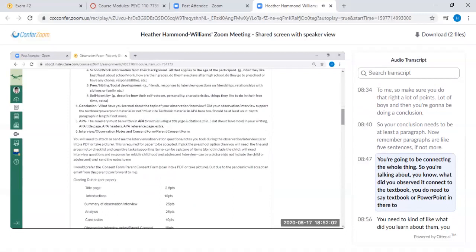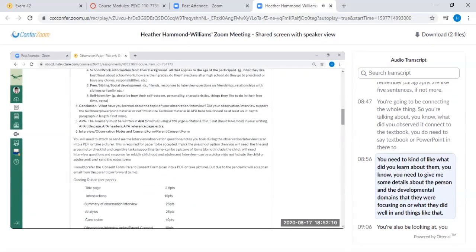So you're going to be talking about, what did you observe? Did it connect to the textbook? You do need to cite textbook or PowerPoint in there too. You need to kind of like, what did you learn about them? You need to give me some details about the person and the developmental domains that they were focusing on or what they did well in and things like that.